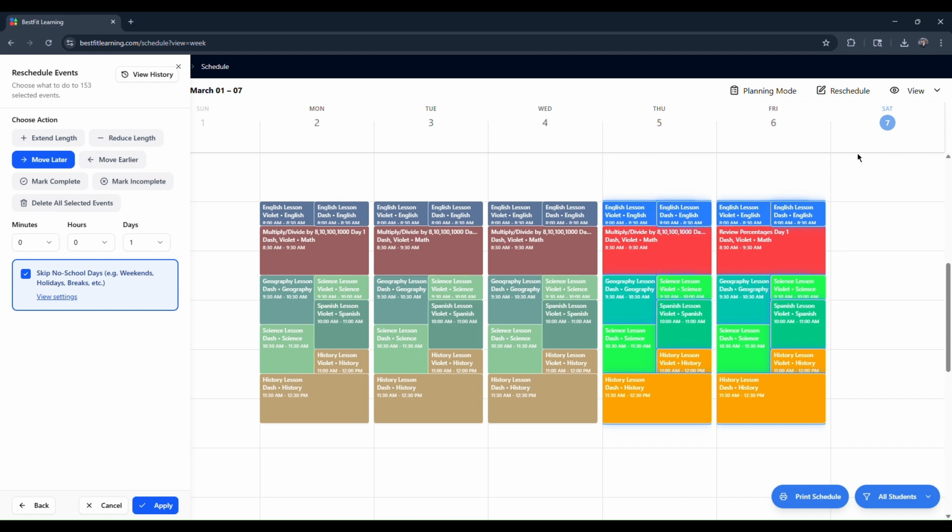And if it is going to move to a day that is a designated break, for example, since I'm selecting everything past Thursday, this is going to bleed into my spring break. It is also going to wrap around the spring break that I've put into my account and then go to the next week so that everything is ready for when I get to those lessons. So I'm going to go ahead and click apply.